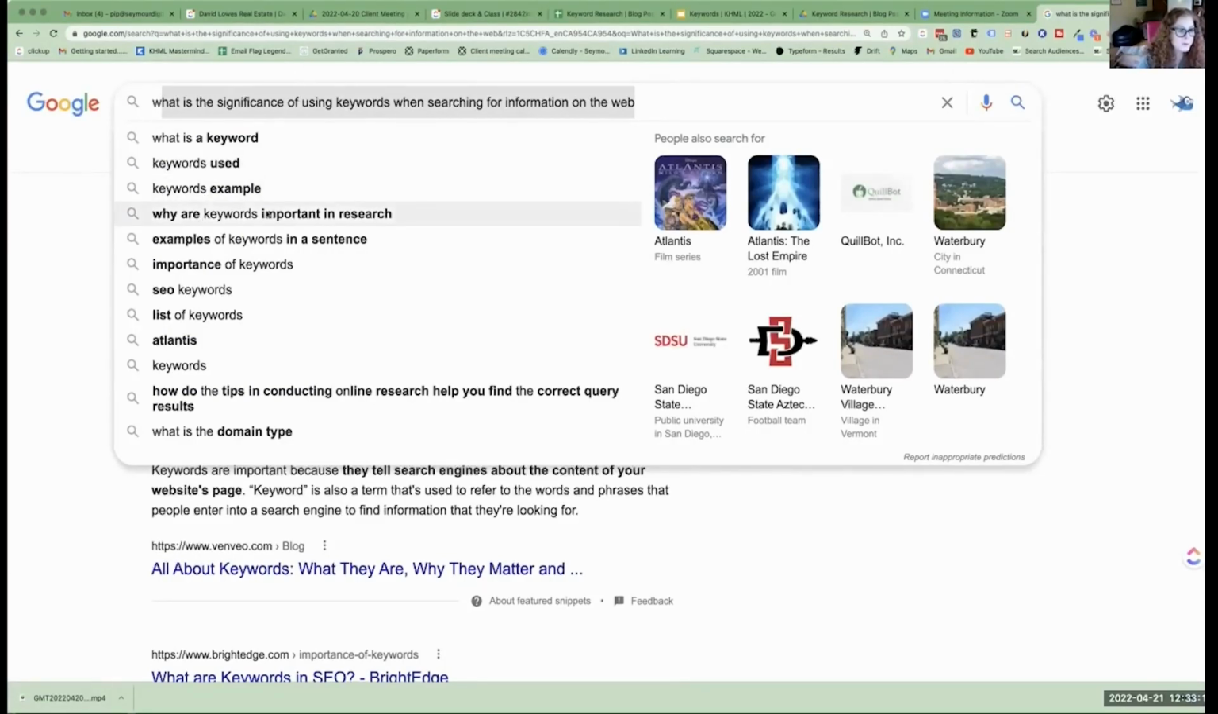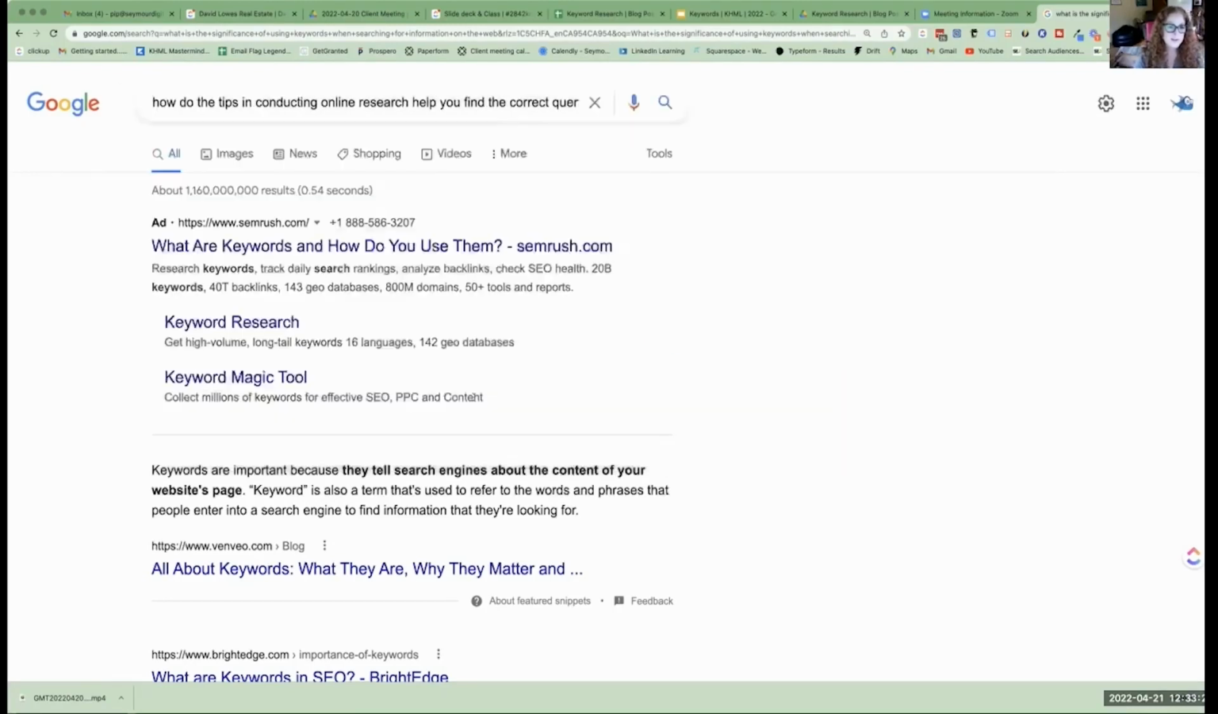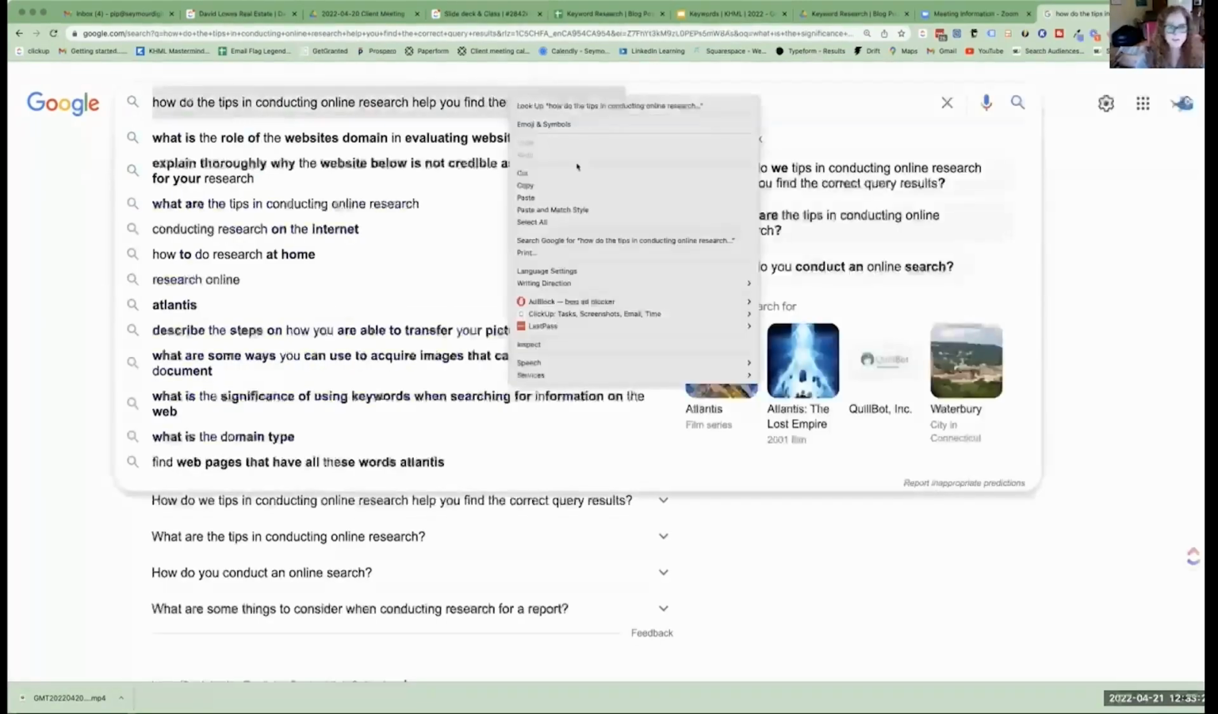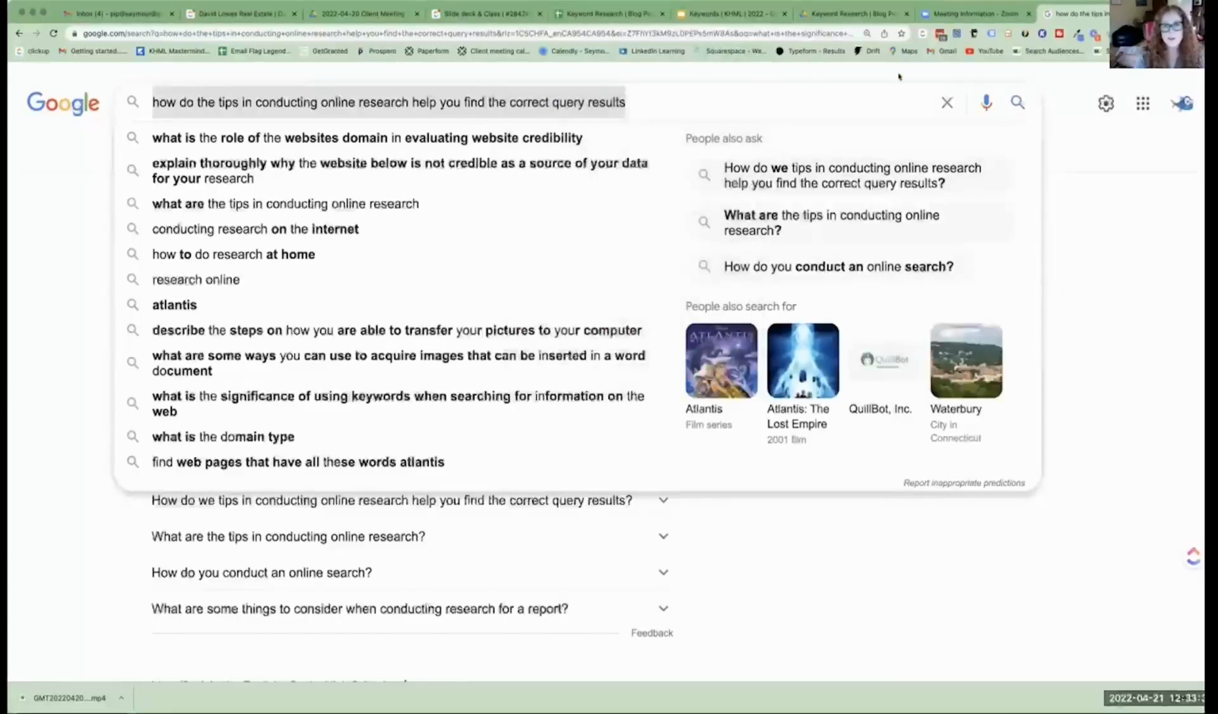Why are keywords important in research? How do the tips in conducting online research help you find the correct query result? That's interesting. Then, oh, I'm going to go get that one. And I'm going to just create a list.